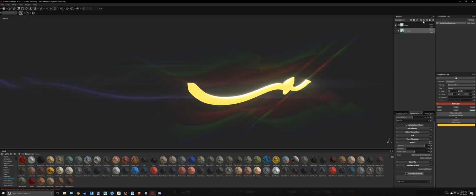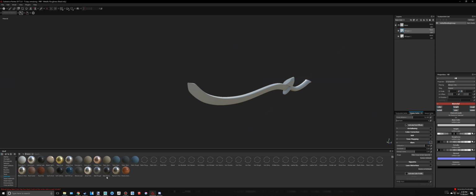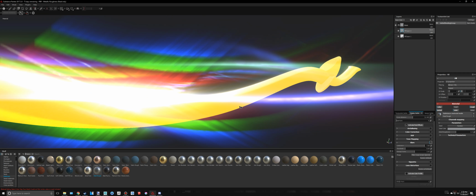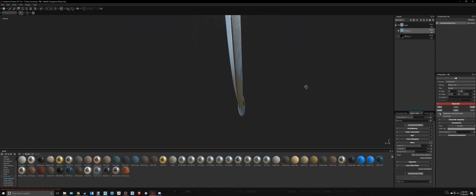Let's create another fill layer and click on materials, steel rough, and now we should have steel there, and we can maybe turn this down a bit. It's kind of hard to see, but we got steel behind this basically.